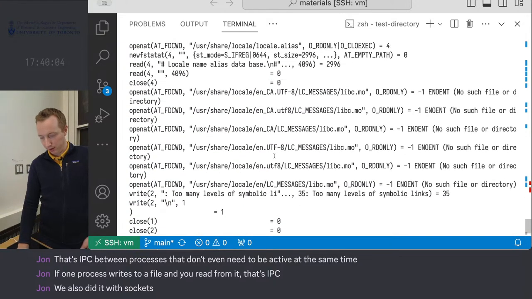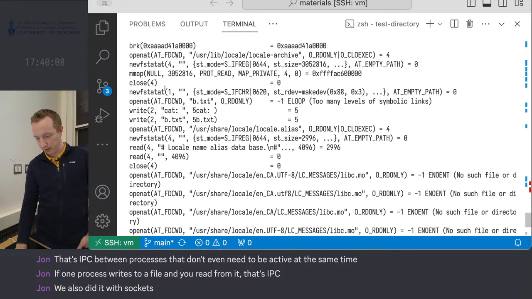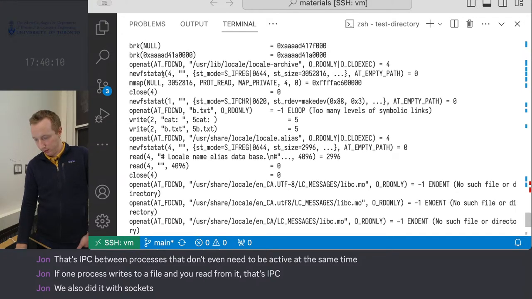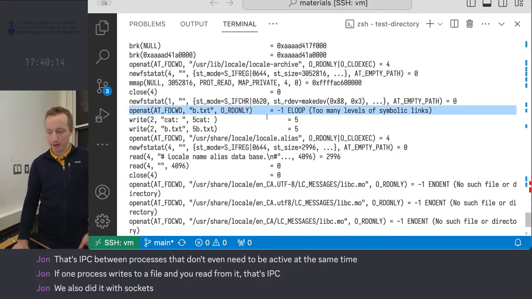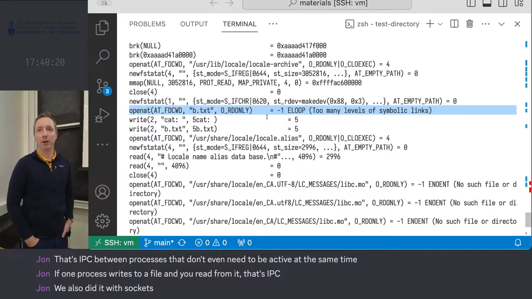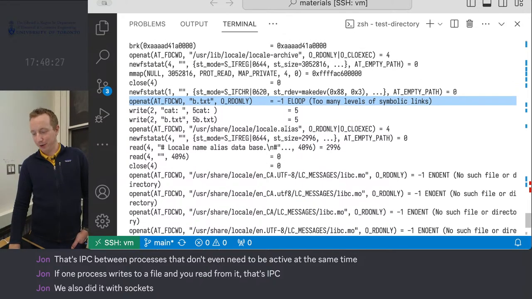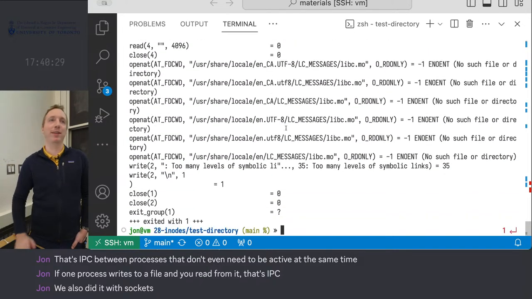So it goes through a bunch of output, and let's see. We can see we just tried to open b.txt, and that was it. And then we got an error immediately from the kernel. So the kernel is smart.